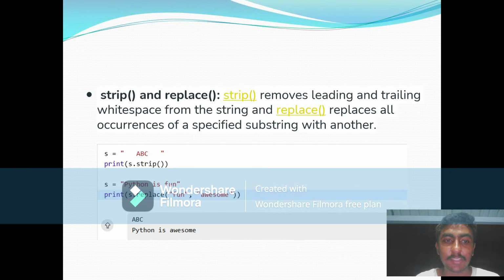The next one is called replace. Replace replaces one word with another word. In this example, we have Python is fun. When we use the method s.replace fun, comma, awesome, the fun substring gets replaced with the awesome substring. So the output, instead of Python is fun, prints Python is awesome. I hope you understood this.